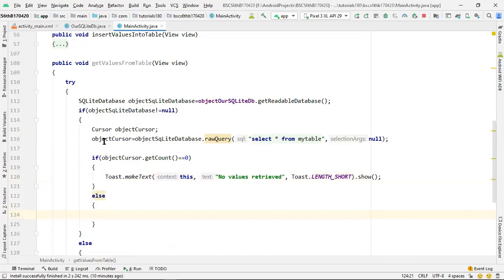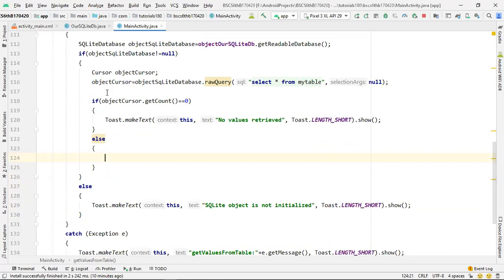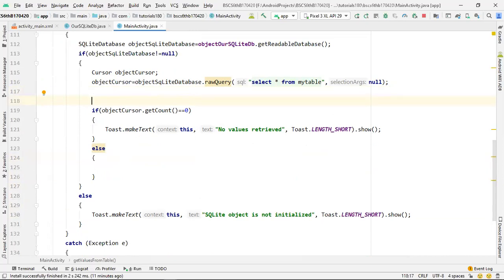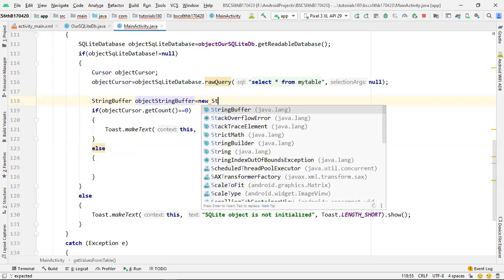But if we do get some values inside our cursor, then we're going to get those values. For that purpose, I'm going to first store all those values into some string, and later on I will use that string to set the text for our text view. For storing those values, I will be using the object of StringBuffer. You can even store these values inside a simple string, but StringBuffer is recommended where you are going to append values from the databases or something like this, as we are doing inside this method. So I will be creating the object StringBuffer equal to new StringBuffer.